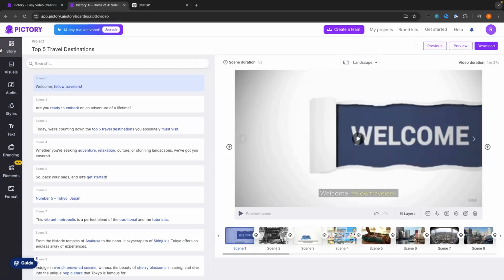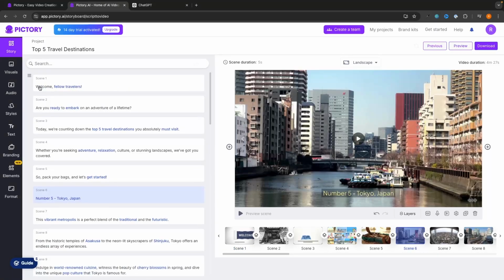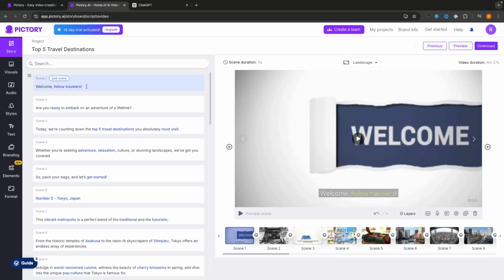So in this main section, in the story section, this is where we can see the script that we currently have. If you want to go in and edit any of the text at any time, then we just click into the text right here. We double click in, and then you can type out anything else that you might want to type out.